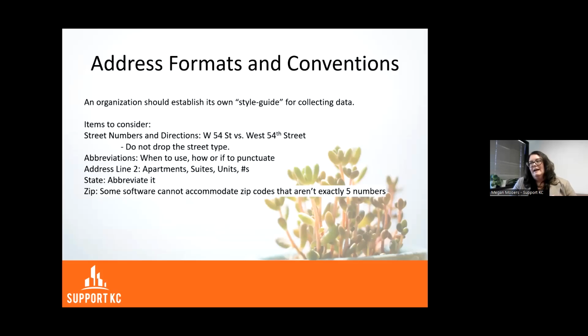Address formats and style conventions. As I said earlier, an organization should work to establish its own style guide for collecting data. And this is basically how we're going to write addresses, how we're going to write dates and times, how we're going to record all the information that we collect. How we're going to punctuate it. So there are a number of factors to consider here.